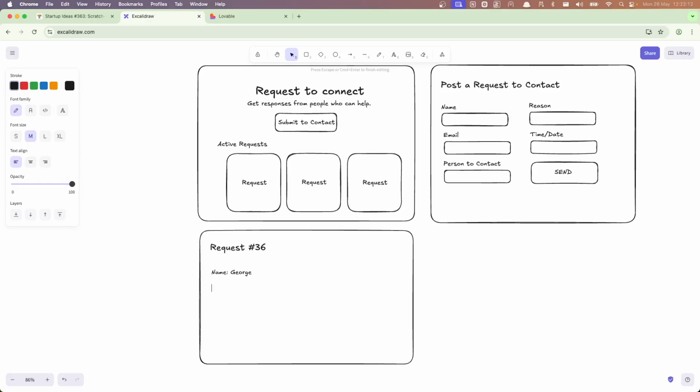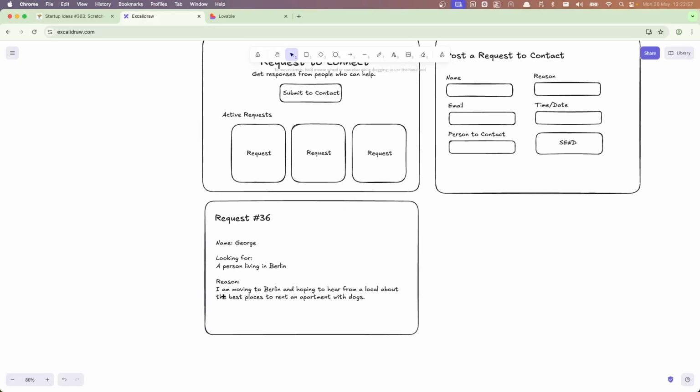And then person to contact. So we could change the language here. It's like looking for, it could be something like, a person living in Berlin. And the reason could just be, I am moving to Berlin and hoping to hear from a local about the best places to rent an apartment with dogs. So we have this information here.